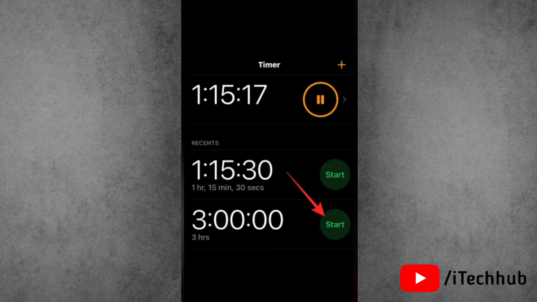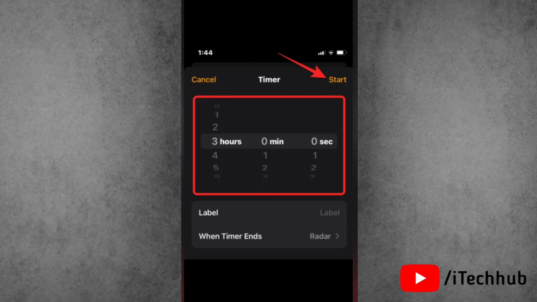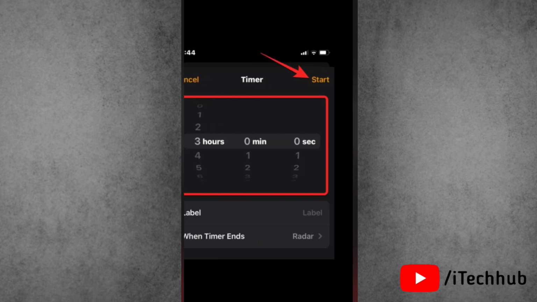If the subsequent timer you want to set isn't available under Recents, you can create a new timer by tapping on the plus icon at the top right corner of the timer screen. On the next screen, configure the second timer using the 3 dials for setting hours, minutes and seconds in the same way as you did with the first timer. Once you have adjusted these dials as per your preferred duration, tap on Start at the top right corner. This will activate the second timer and you should see both of your active timers on the timer screen.